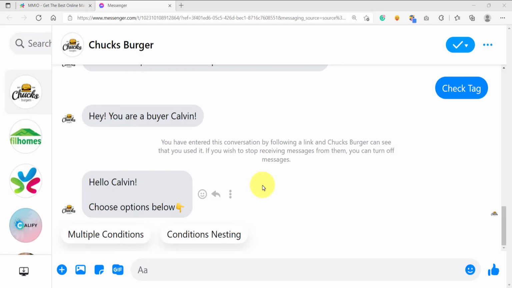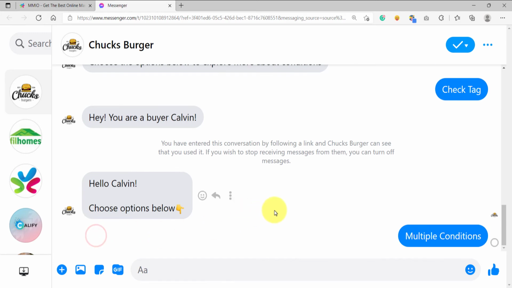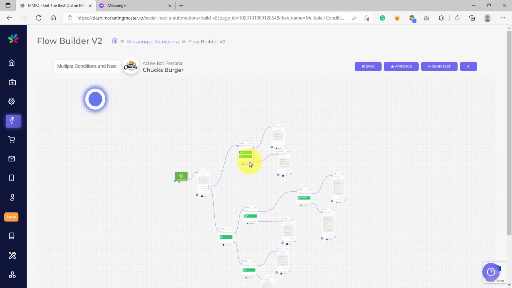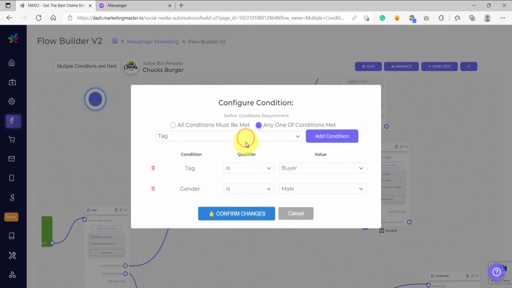Great, we just received the message here. So let's trigger the multiple conditions first and let's see what's the result. All right, so as you can see, we have the result. Hey Calvin, you are either a male or you have a buyer tag. We used either here because on the condition of the flow, we use the any option, okay? Any one of the condition.